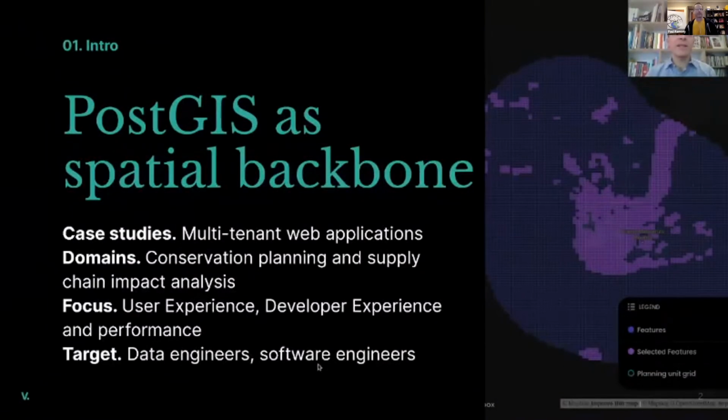Hi everyone, we are excited to be sharing our projects and experiences with PostGIS at PostGIS Day this year. In this presentation, we will focus on PostGIS as spatial backbone for multi-tenant web applications. We will look at a couple of free software open source projects in the domains of conservation planning and the climate and environmental impacts of food supply chains. And we will focus on aspects of user experience, developer experience, and performance.